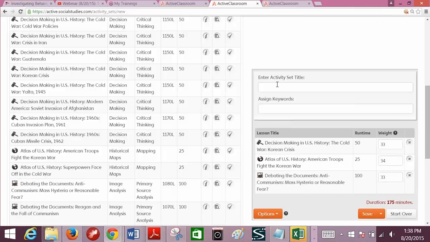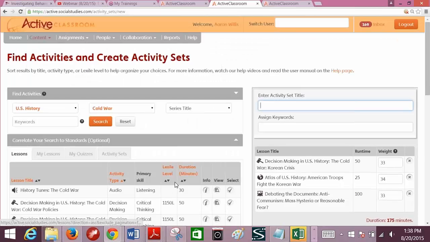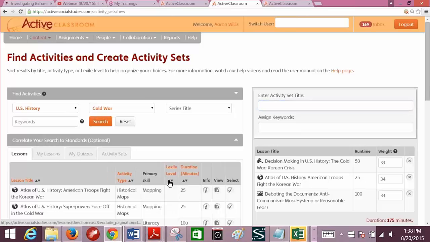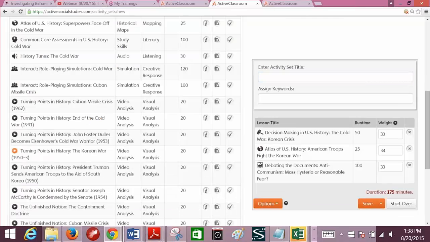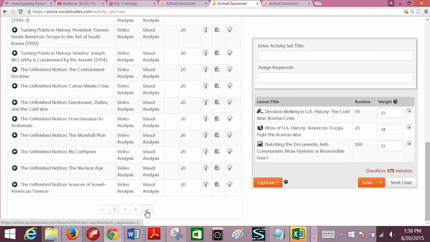So I drag them over here, give it a name, and save this as my activity set on the Cold War. Okay, so that functions as it has been, and we can just sort. You can also sort by Lexile level, maybe you're looking specifically for readings that are going to be accessible to different students.